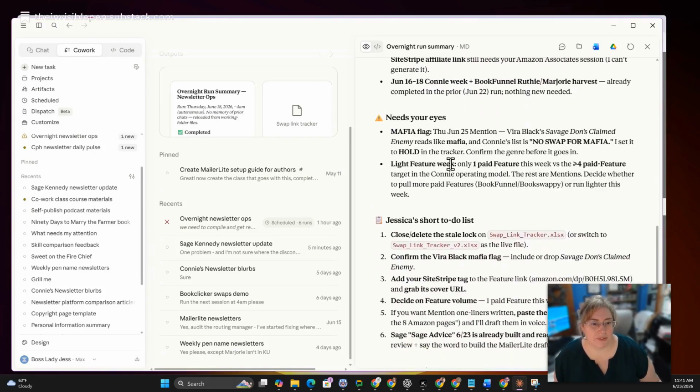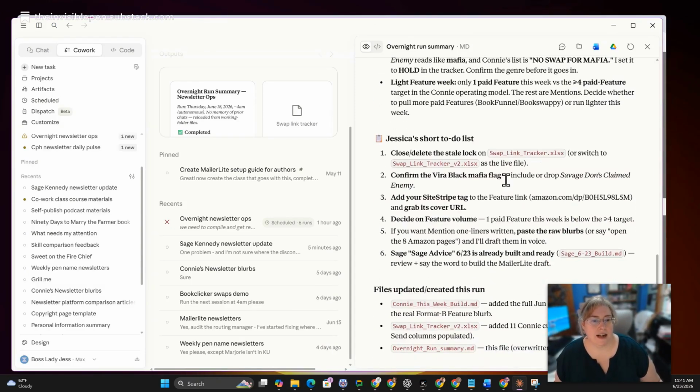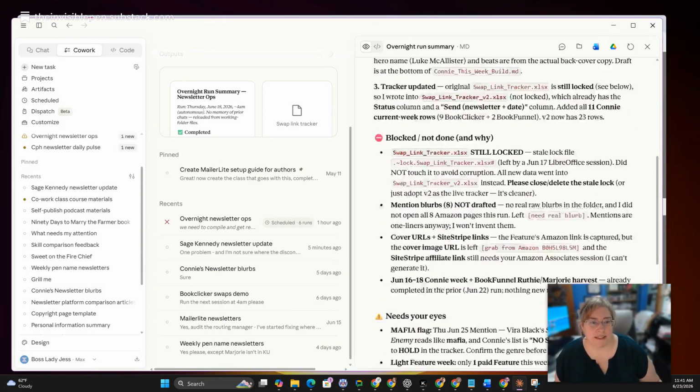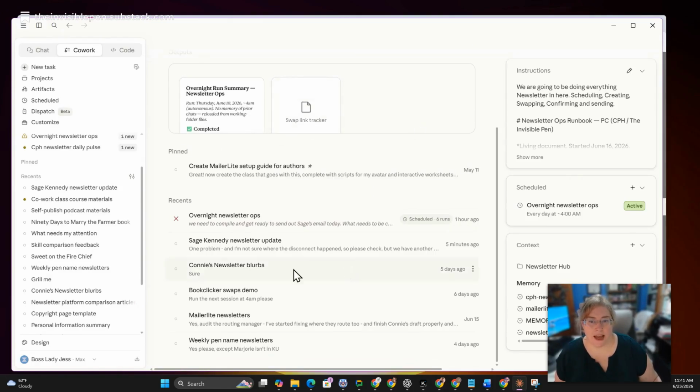And then he said, this is a flag. This may or may not work for the swap in Connie's list because she's not supposed to swap for Mafia, but this is a Mafia book. What do you want me to do? So it gives me a little to-do list, and this is all part of the outputs that have happened within this project. I really like the way that projects are set up here.